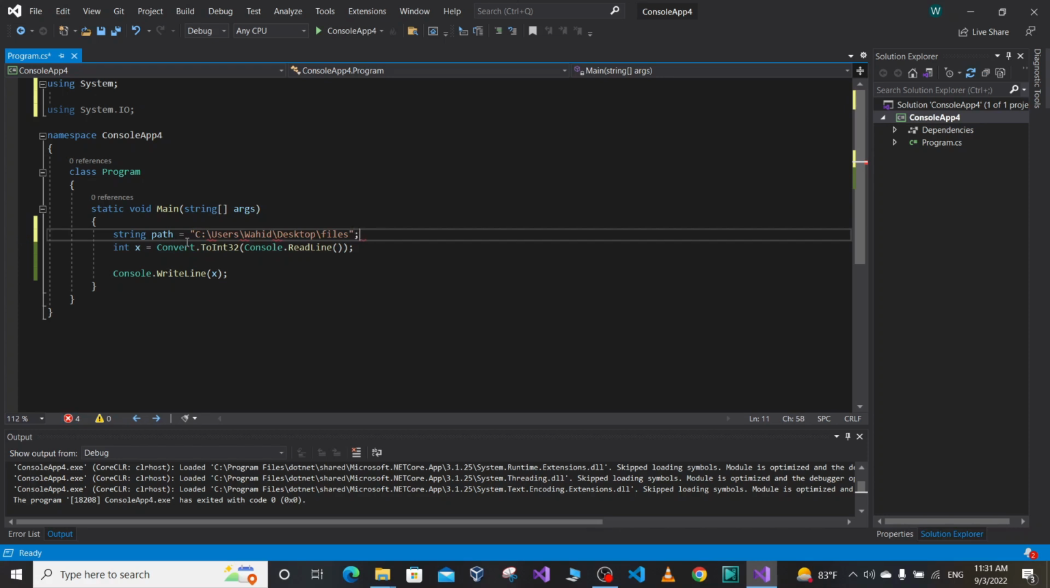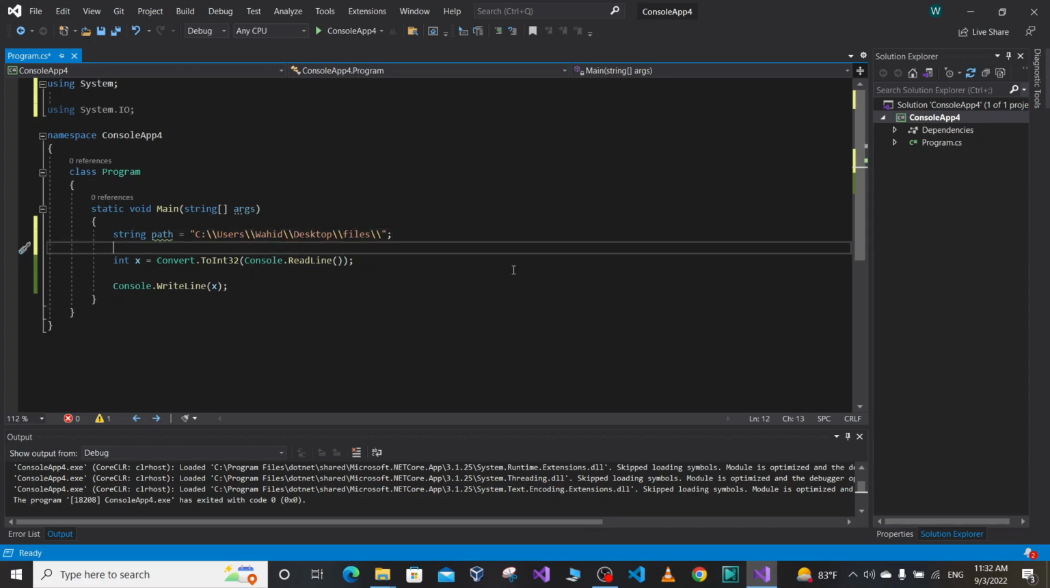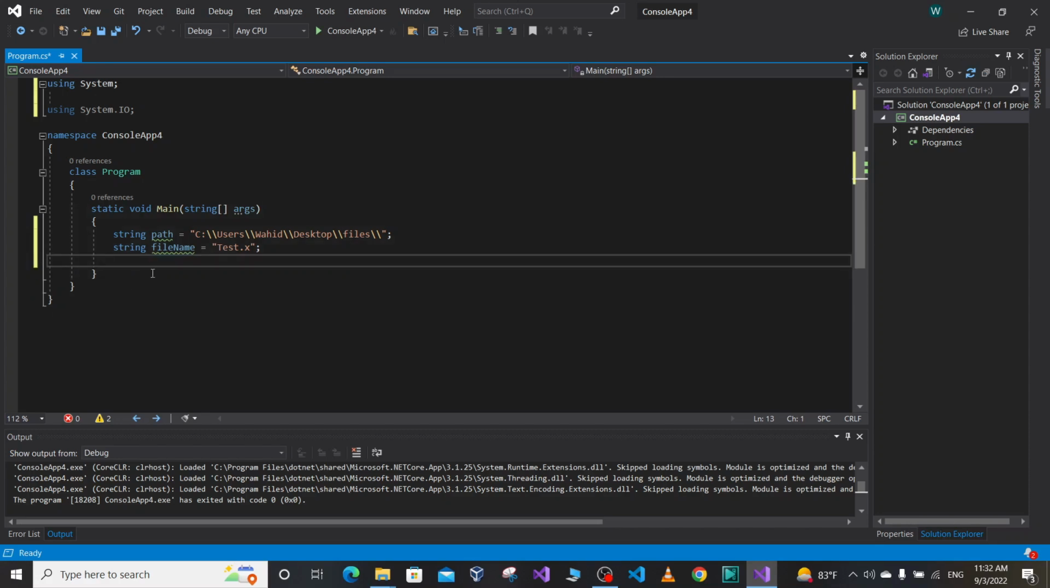In order to escape the backslashes in our path, we are going to add another backslash in front of them, and let's add a backslash here. Suppose we want to take the file name from the user, we can define another string file name equal to, suppose we want to give it test.txt, or if you want to take it from the user. Let's get rid of these two lines of code.